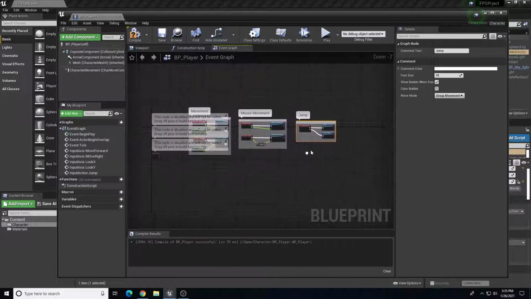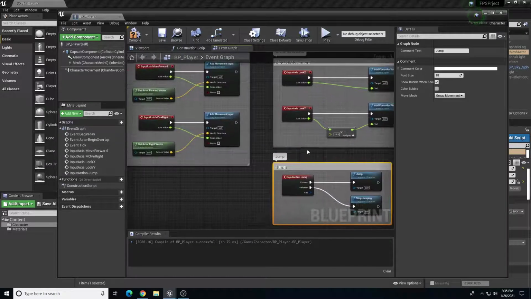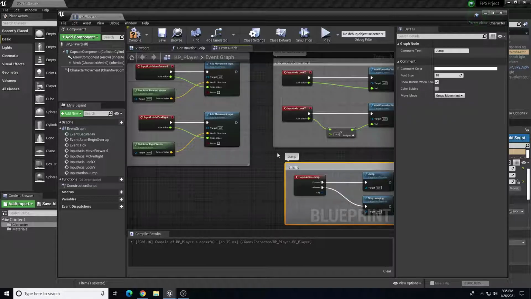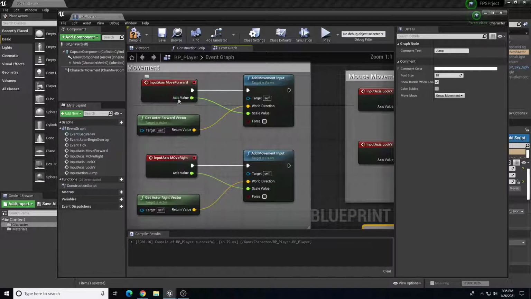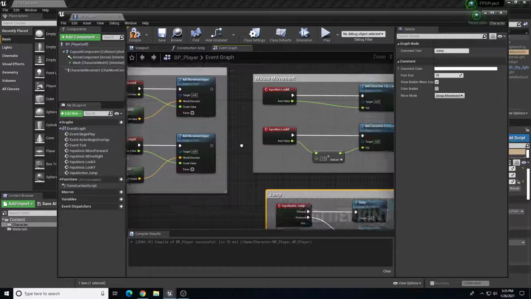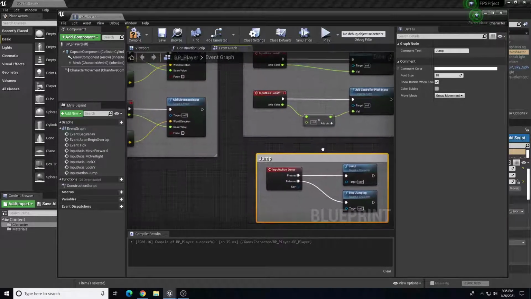There we go. So with each one of these that I've created so far, I can just drag select the comment, and that moves all those commands. So I have movement, that encompasses my move forward and move right. I have look X and look Y, which is my mouse movement. And then I have my jump movement.